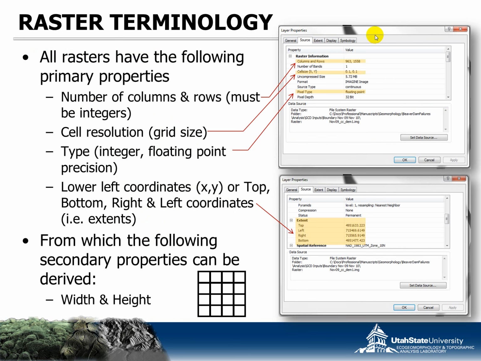So just on basic terminology here, all rasters have the following primary properties. If you were to right click on any raster layer and go under the source tab, you would see that there are columns and rows, cell size, pixel type, and also the extent. And so these are the primary properties. The number of rows and columns have to be integers. And this is pretty straightforward.